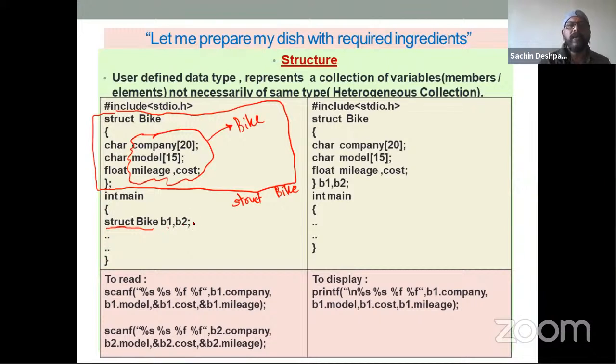And eventually, with the new compiler, you don't have to write struct also. You can simply write bike b1, b2. This is a new thing which is done in C++.